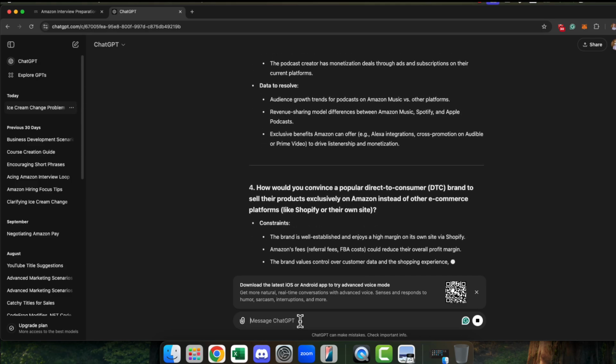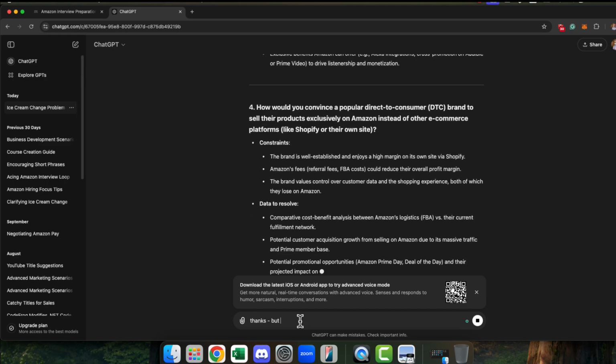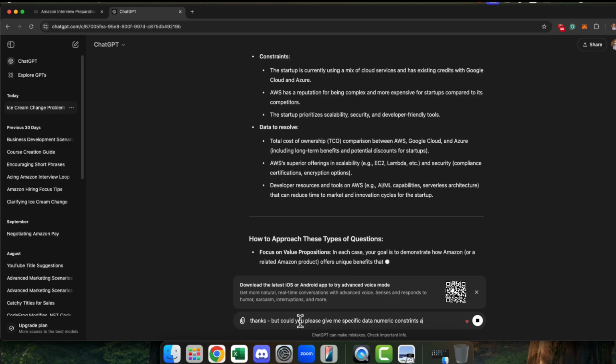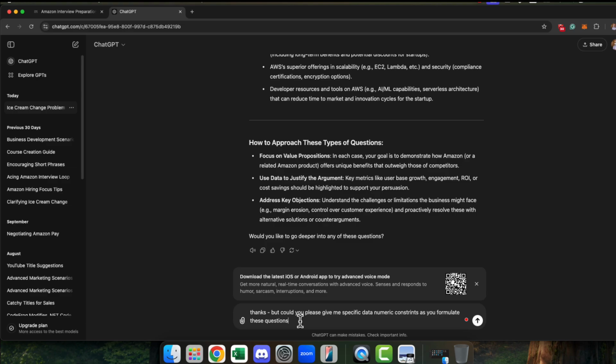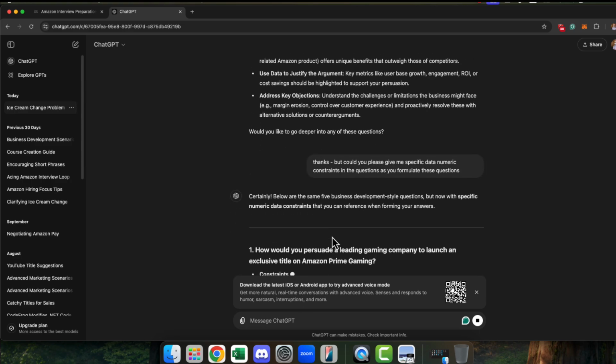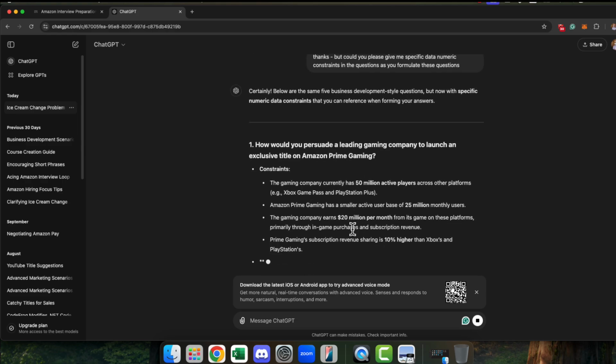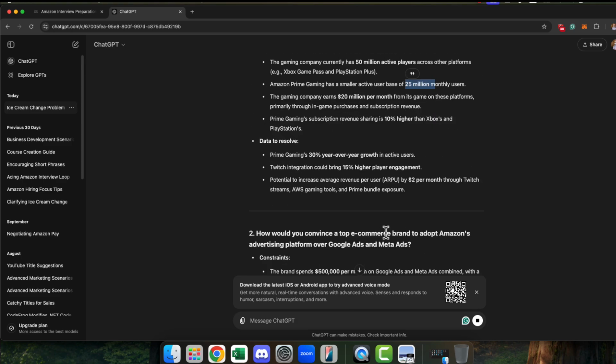However, there's not enough data points. I'd say, thanks, but could you please give me specific data, numeric constraints as you formulate these questions? All right, certainly. Okay, there you go. This is a good sample question. There's 50 million active players, 20 million. The gaming company earns $20 million per month. The Amazon Prime Gaming has a smaller active user base of 25 million users, and so on and so forth. These are excellent sample questions.